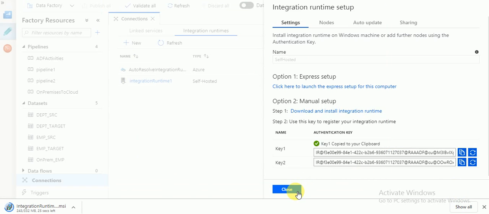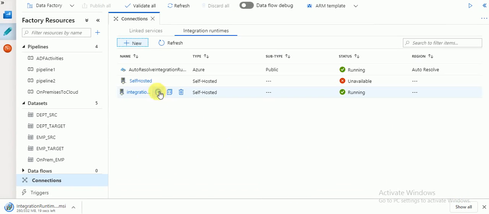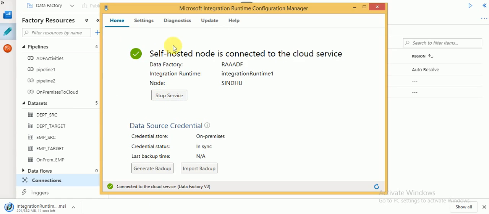So I'm going to show you how to use this now. A different key is generated, but the existing one I have already configured here. That's why here you can see the self-hosted node is connected to a cloud service, and this is the data factory name, this is the integration runtime name, and this is my local computer name.